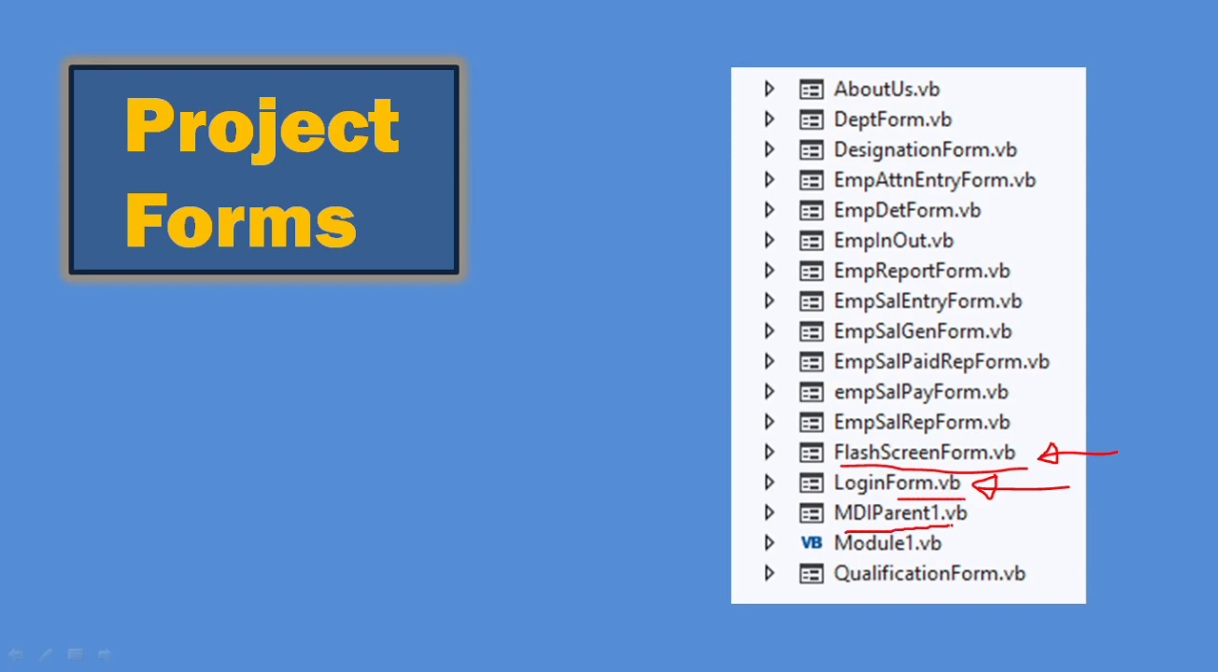Next is the MDI parent. MDI stands for multiple document interface. Here you can have a menu, and via the menu, we can navigate to the rest of the forms. From that, you can navigate to the rest of them.